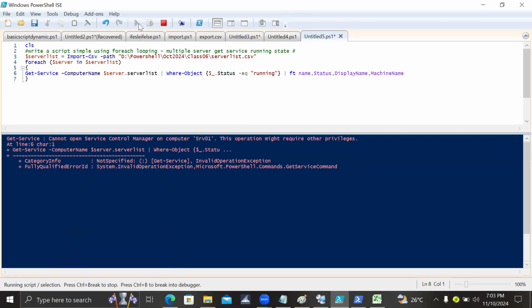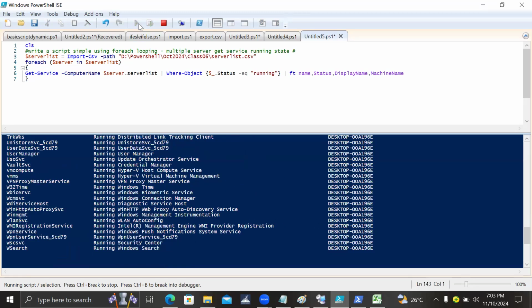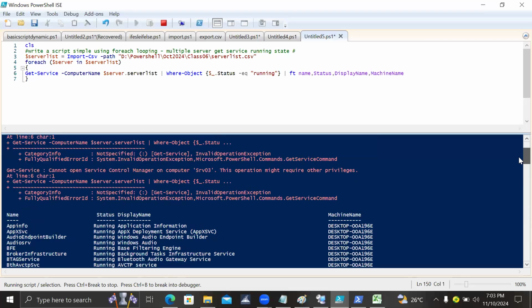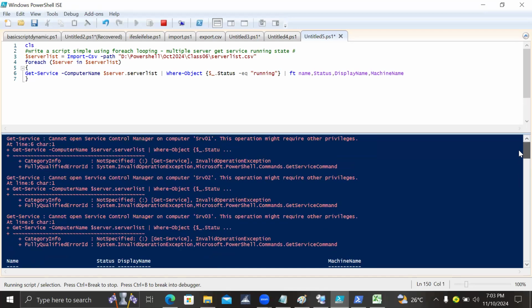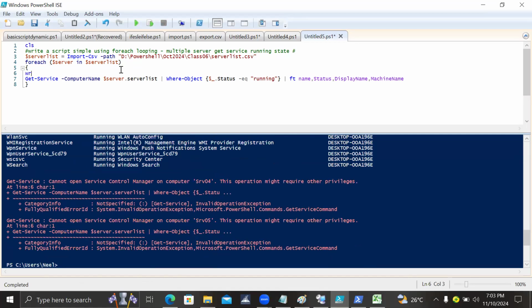Okay. So we can do something a little more cosmetic. We can add Write-Host. We can do it. Let me show you. Okay. See this. You are getting the result with the connected server. So we need to do a little more cosmetic work. What can we do here? Okay, so let's see Write-Host.